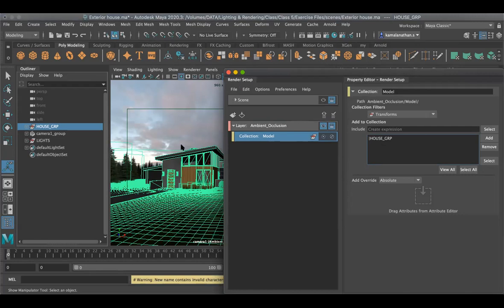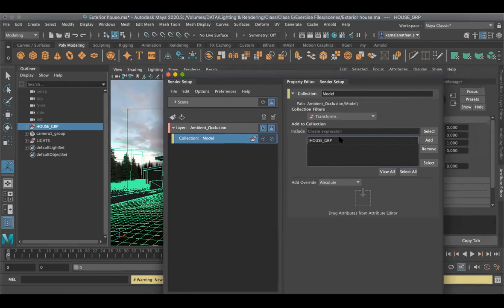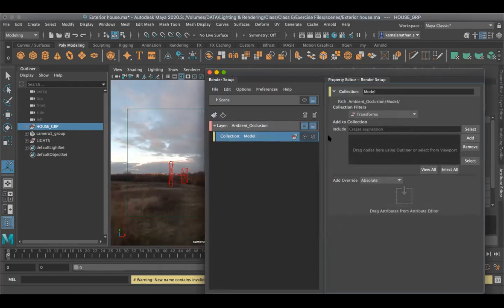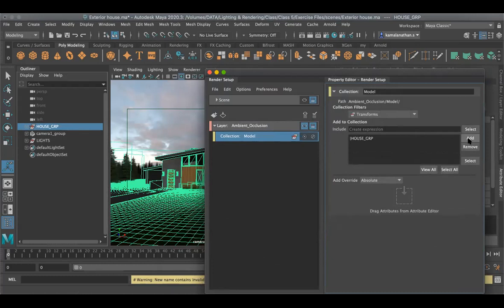So this is one method. Now you can even remove it here, and you can add it manually from here. You can just select the model. If you are confused with the middle mouse button and drag and drop, just select the model and hit add. Whatever is selected will be added to the collection. You can see here, add to collection.